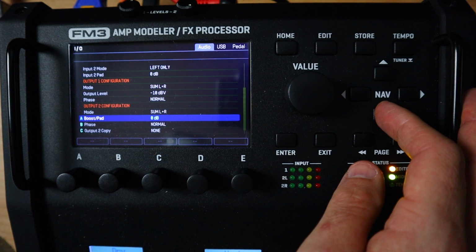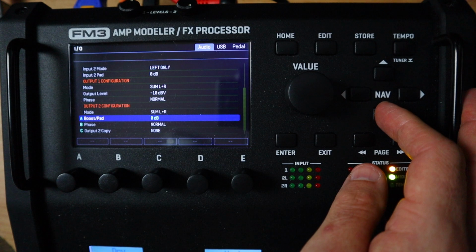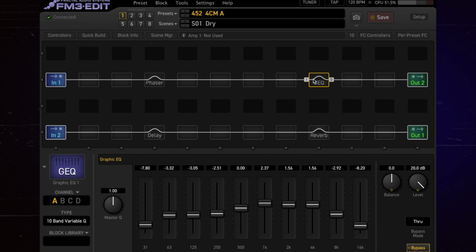Finally, the 2 level controls on the top of the FM3, I've turned output 2 all the way up, and I just adjusted output 1 to where I was getting enough signal to my power amp's return. Again, adjust that one to taste. Let's take a look at how I've got these presets set up.